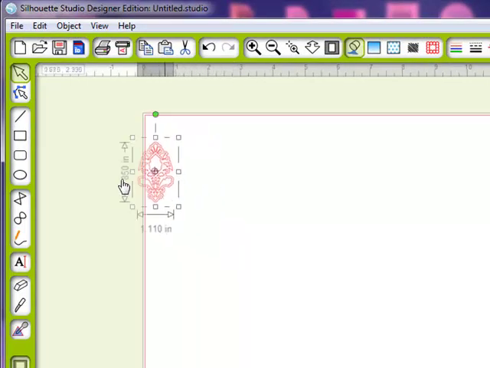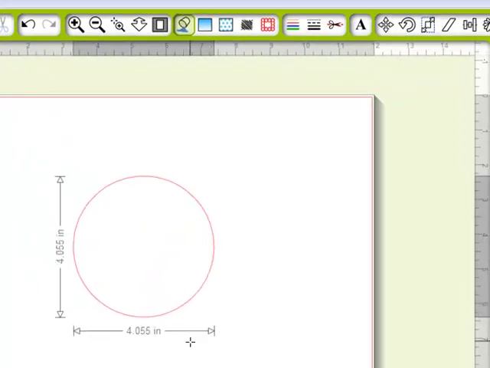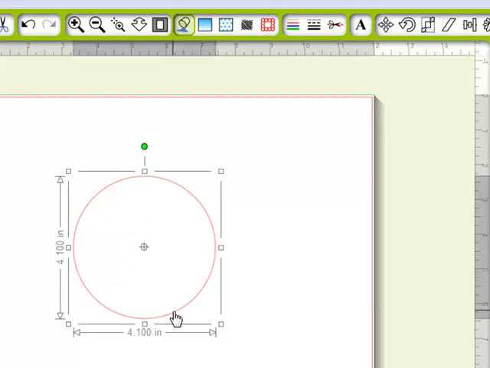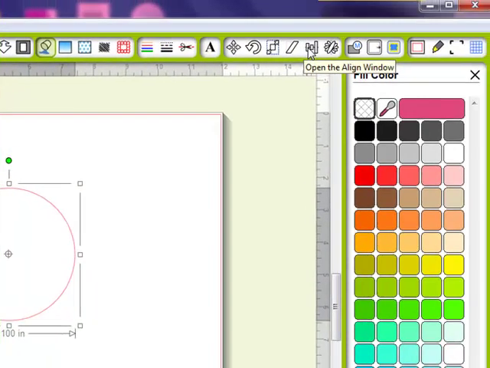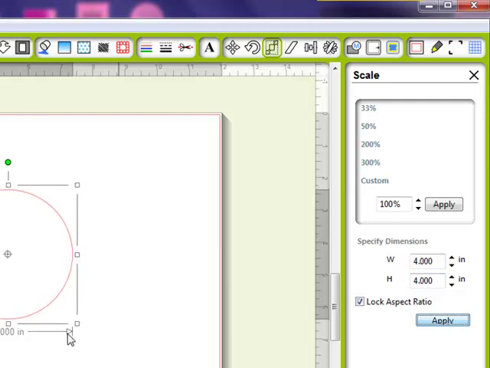Okay, we're going to start out by drawing a circle, and I'm going to hold down the shift key, and I would like it to be about 4 by 4. Okay, that's a little larger than I wanted, but no problems. I'm just going to go up here to my scale tool, and I'm going to select lock aspect ratio and just type a 0 right there after I highlighted that and hit apply. Now I have a perfect 4 by 4 circle.